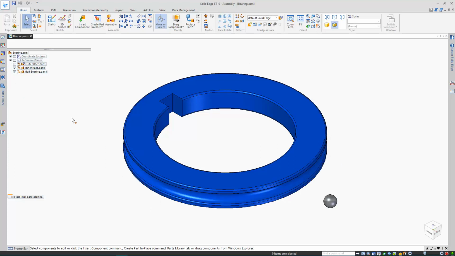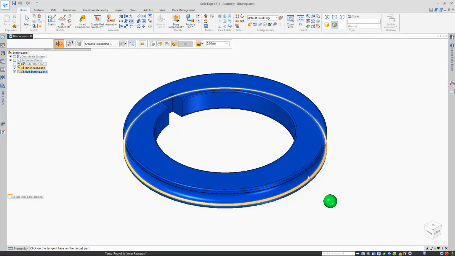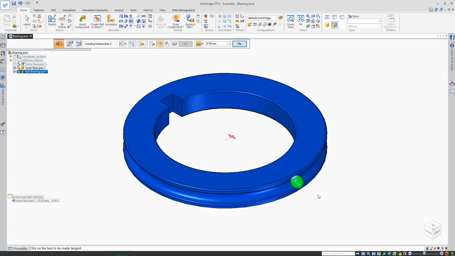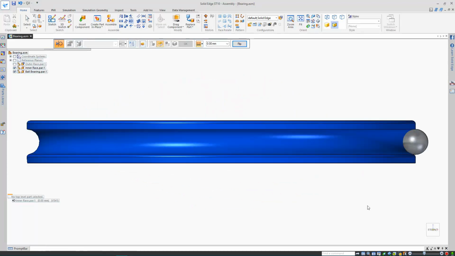Let's hide the outer part to make it easier, and start the tangent command. Once again, it's best practice to click on the component you want to move, then the component you want to move it to. Floating offsets are unavailable, as once again they would render the resulting relationship useless.